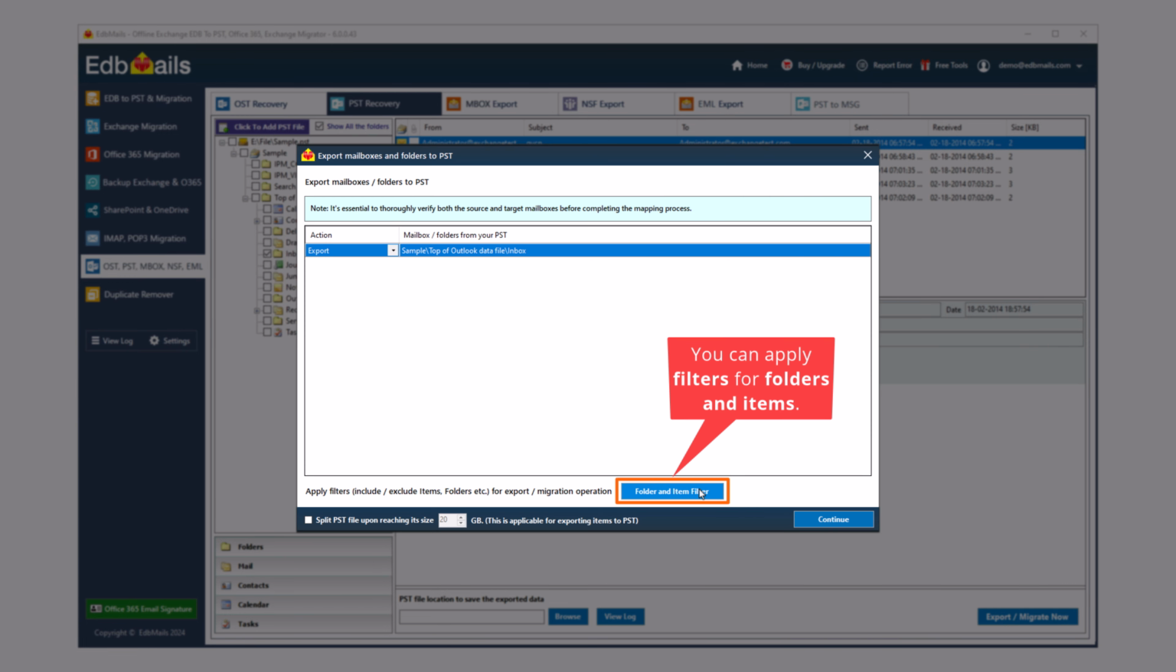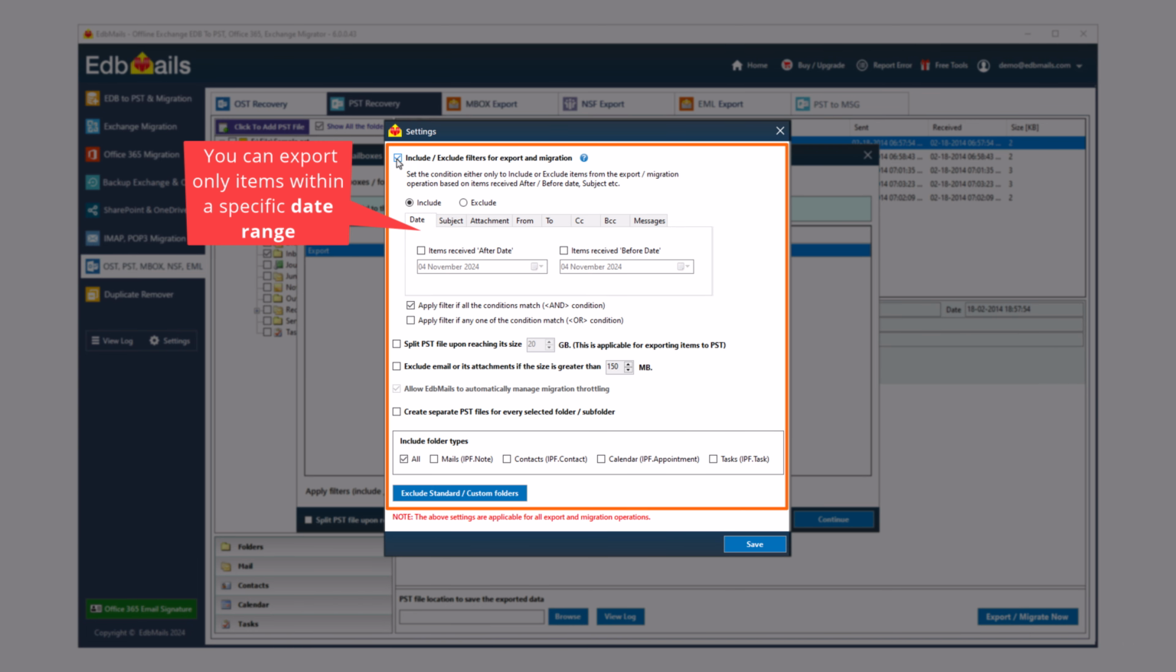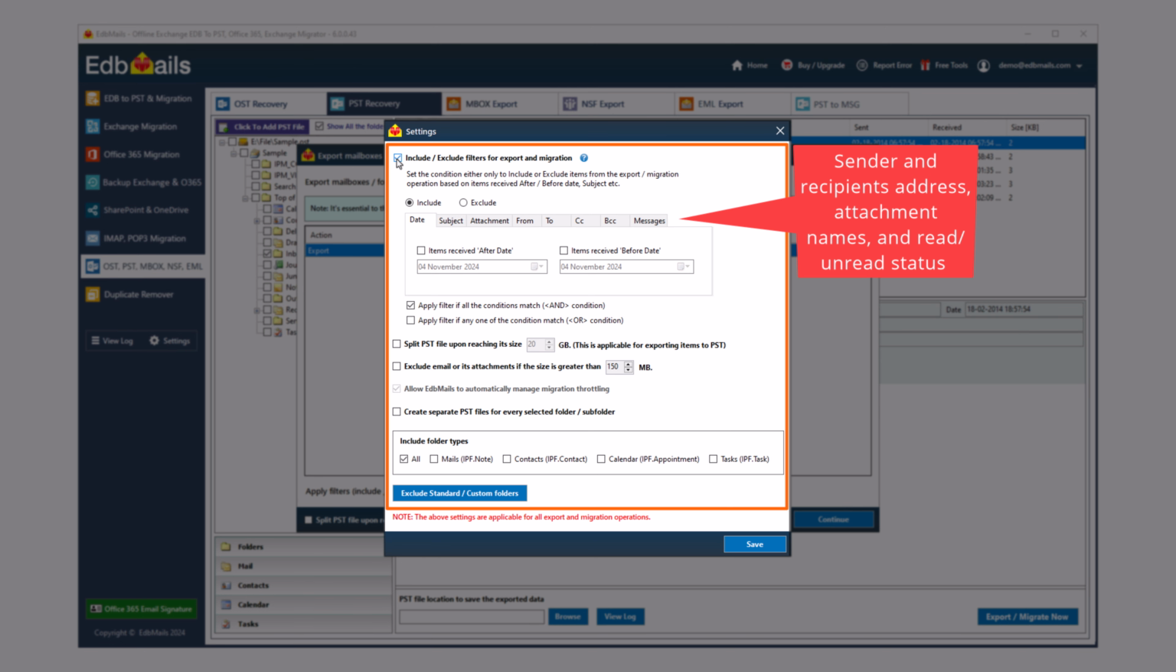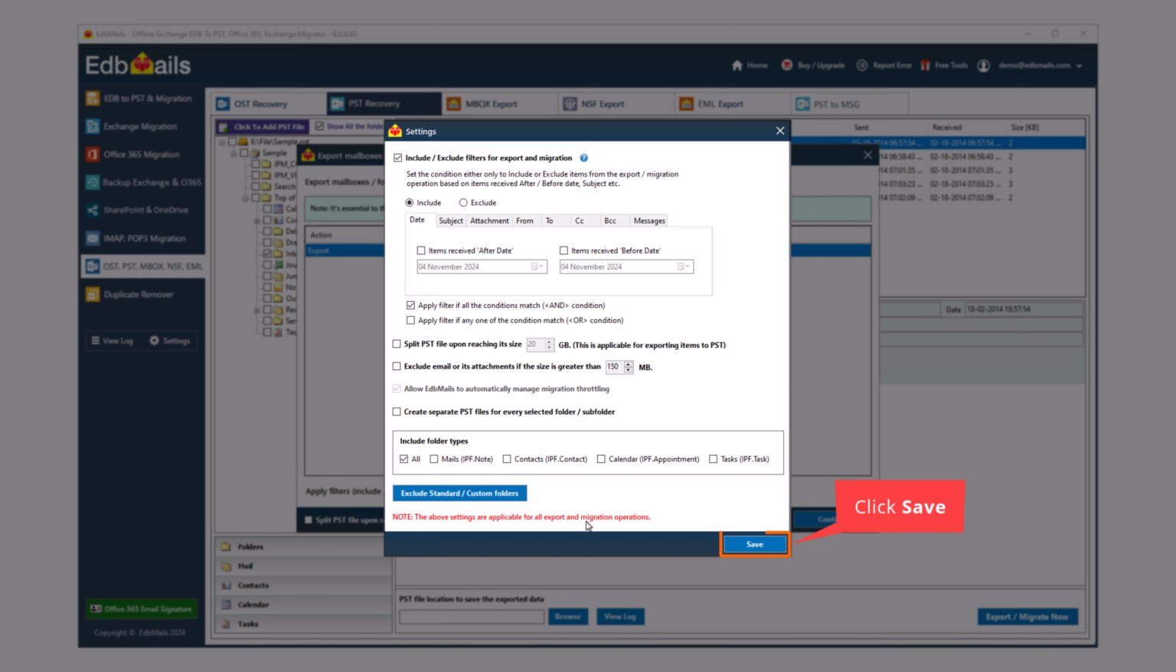You can apply filters for folders and items. You can export only items within a specific date range. Additionally, filter by sender and recipient's address, attachment names, and read-unread status. You can exclude standard or custom folders. Click Save.